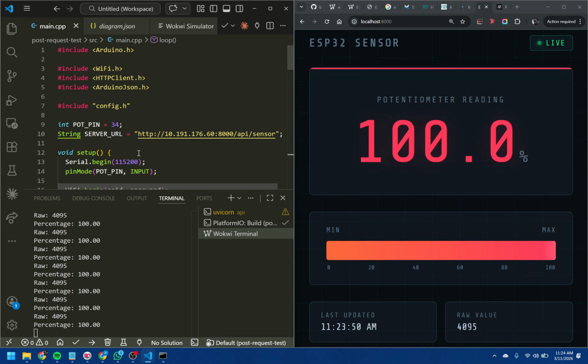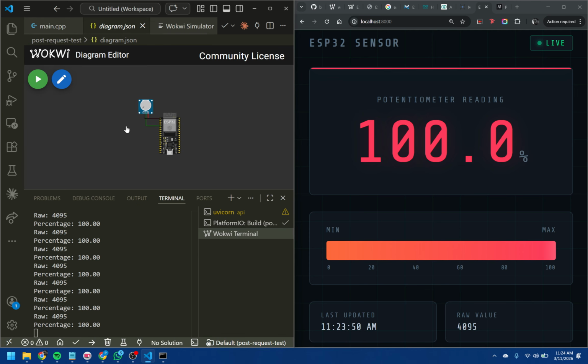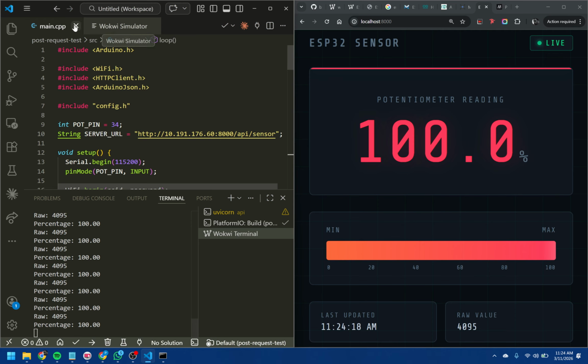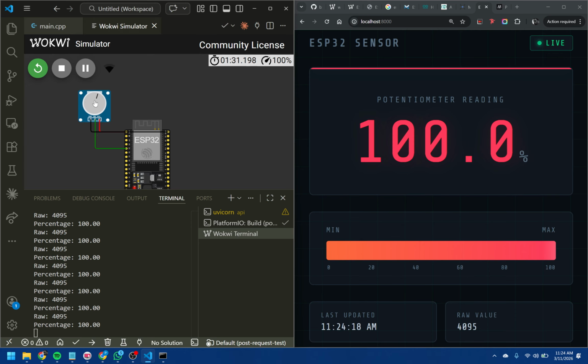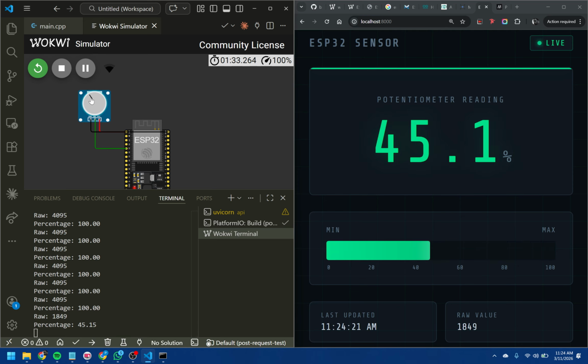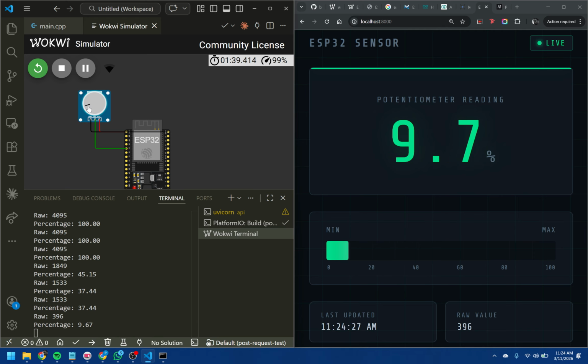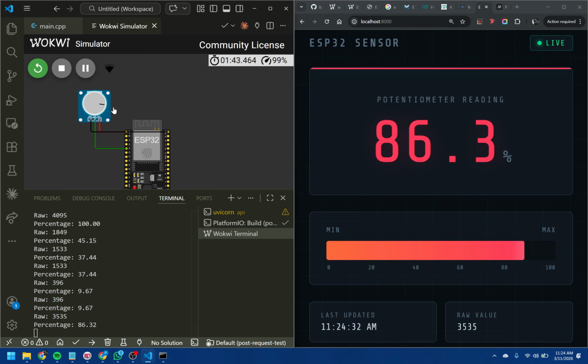And when I change the values on the pot, is this, wait, am I using this one? Let me, oh, simulator. Change it here, it should change. Yeah? It changed, right? Yeah, good, it changed. Change it here, it changed there. So that works.